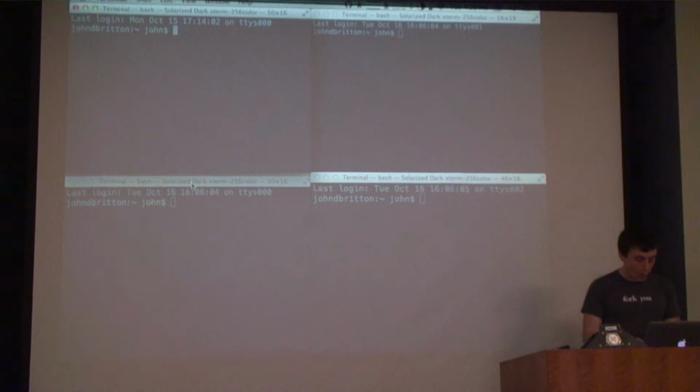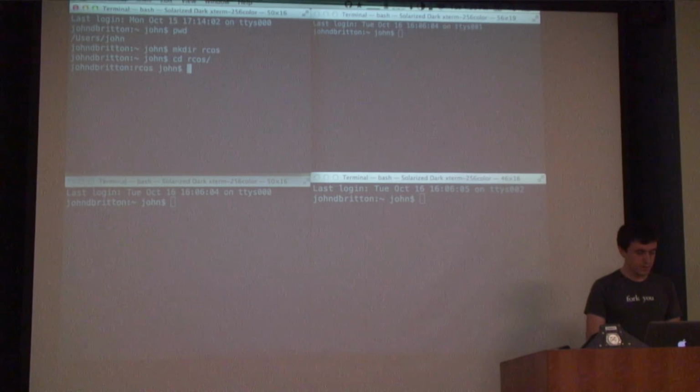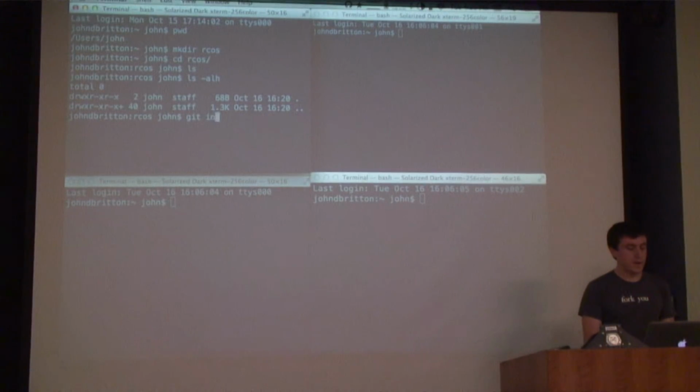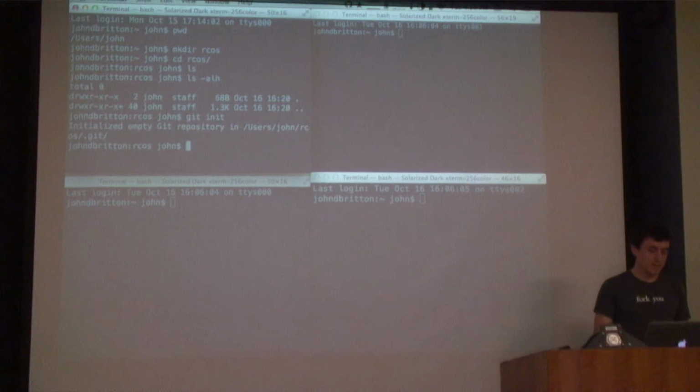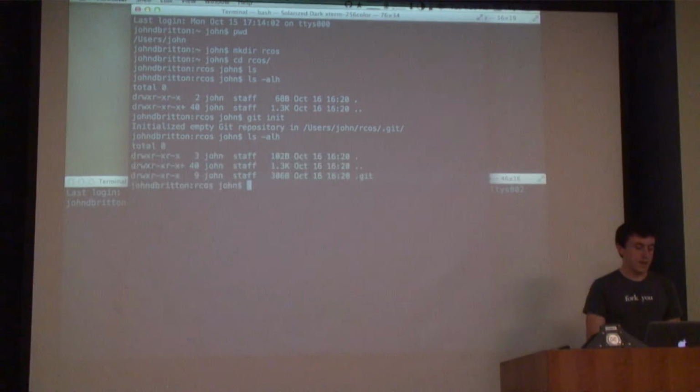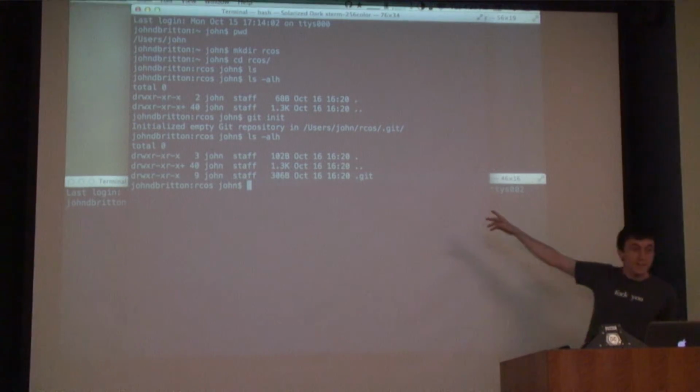So the first thing I'm going to do, I'm going to go to my home directory. I'm going to make RCOS. I did RCOS twice. I think I was in the first group of RCOS students. So cd RCOS. All right, so I have a project folder. There's nothing inside of it. If I do git init, it's the first command you need to know. Git init. It tells you it initialized an empty Git repository. ls, and it created this folder here, .git.